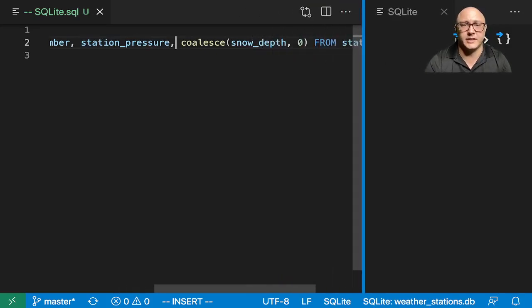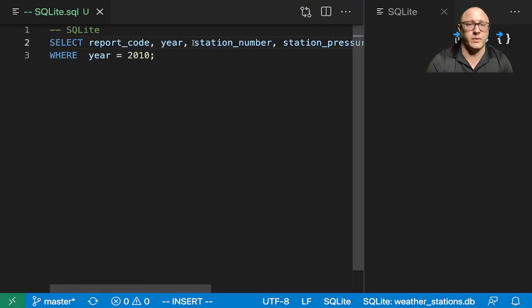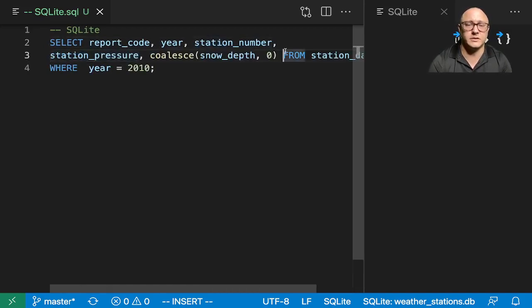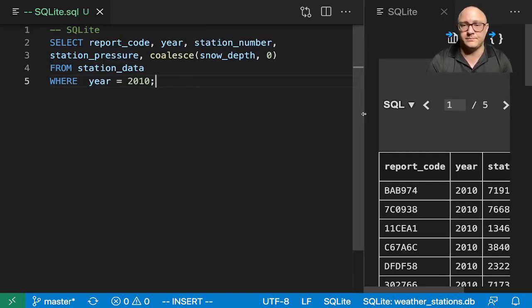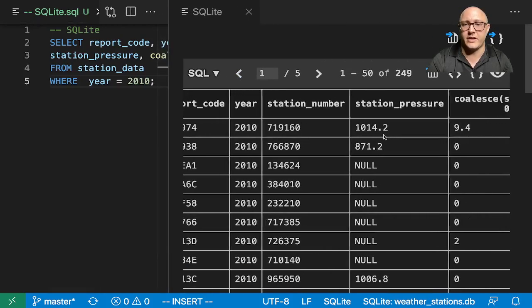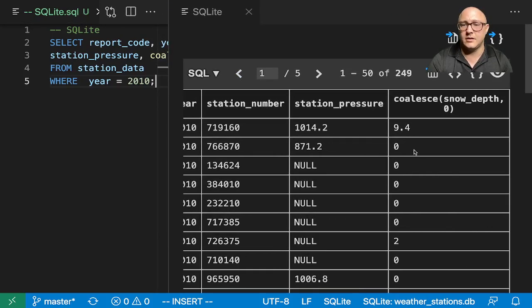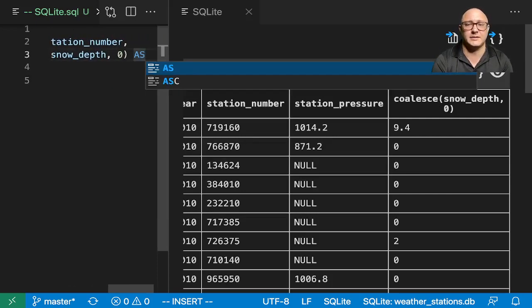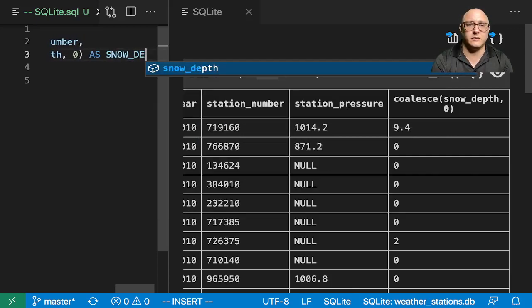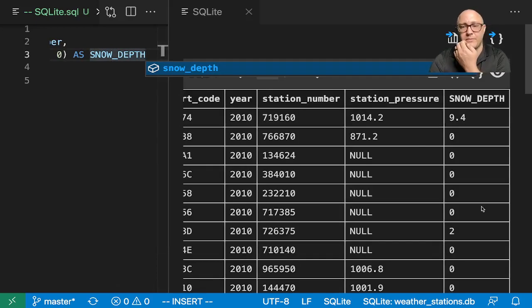So let me pull this up so you guys can actually see it. And we'll do something like we want year. We want all of these from pressure. Okay, so let me run this, and now we'll see here that all of these are now 0 where this coalesces. And so we can say coalesce, and we'll say as snow depth. And so now it's actually just snow depth, so it's nice and clean.